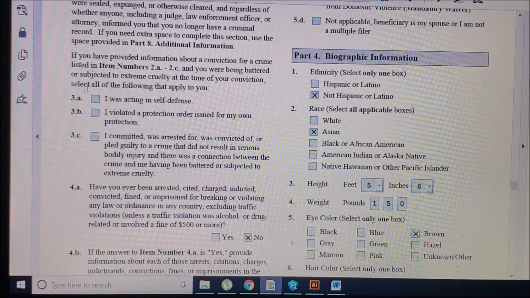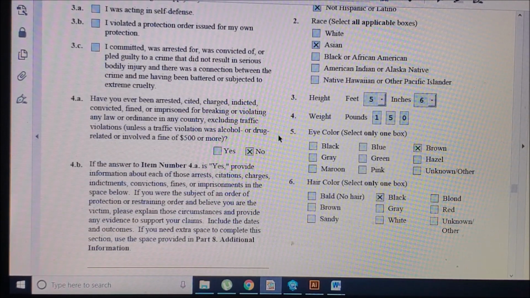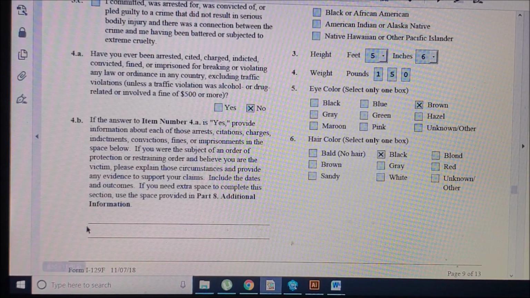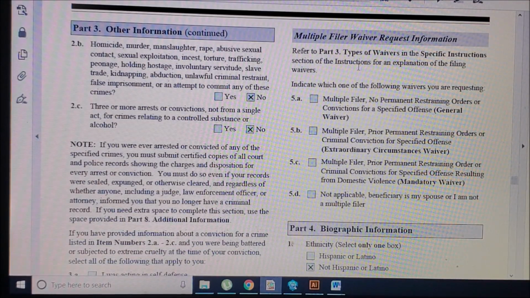Okay? If you have provided information about conviction of a crime, listed in number 2A to 2C, and you were being battered or subjected to extreme cruelty at the time of your conviction, select all of the following that apply to you. Just select if you have this. Then 4A, have you ever been arrested, cited, charged, indicted, convicted, fined? So no. If your answer to number 4 is yes, fill this out. Then for multiple waiver requests, refer to Part 3, type of waivers. So this is applicable to you. Just click any one of these.